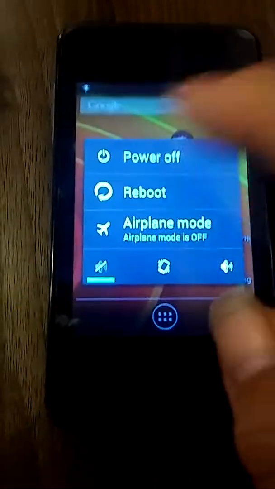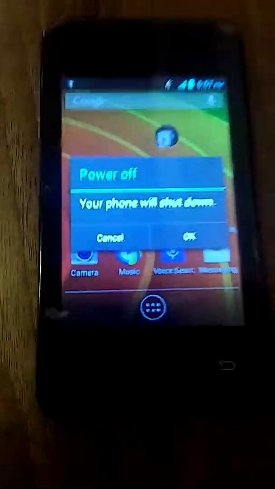Okay, turn it off. Light off. Let's turn power off. There you go. Simple.